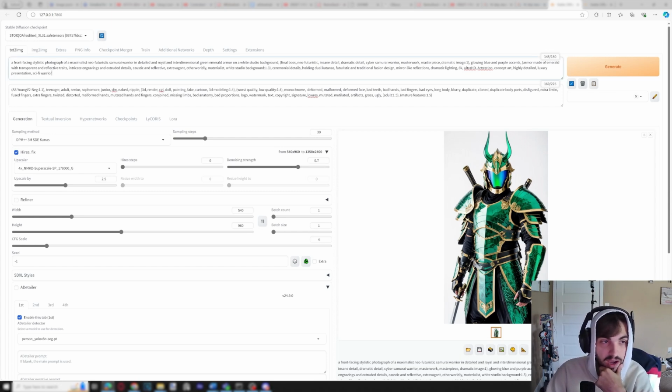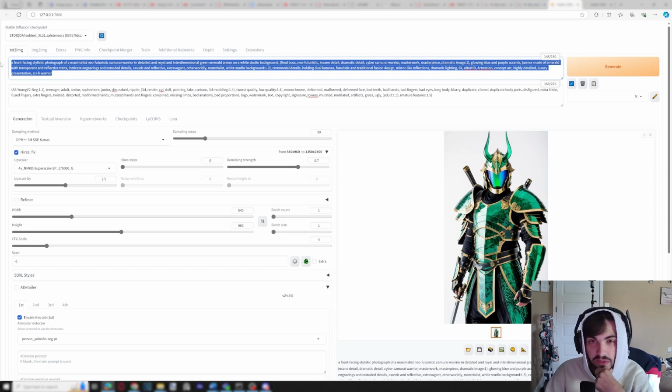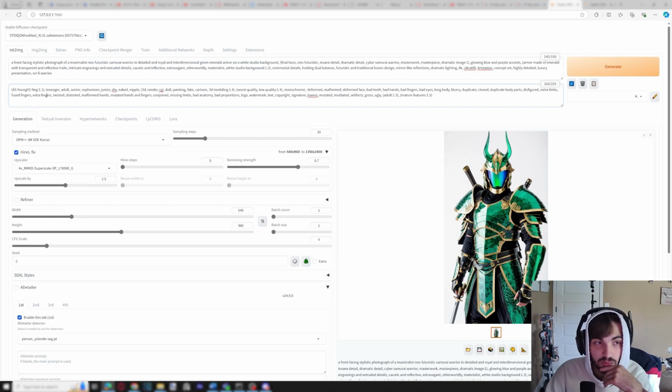Essentially, up here we've got our positive prompt, what we want to be in the image, what we're trying to generate. Here's our negative prompt, which is what we don't want to see in the image. And we've got our generation settings. So there are obviously a few different tabs here, but for this particular purpose, these don't particularly matter for what we're trying to do. And honestly, each of these pretty much needs its own video.